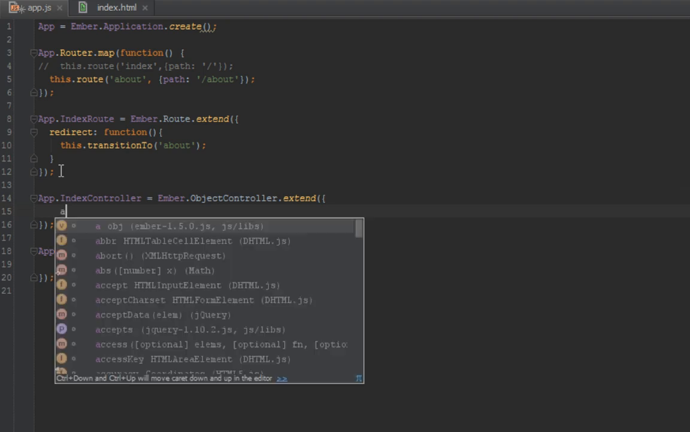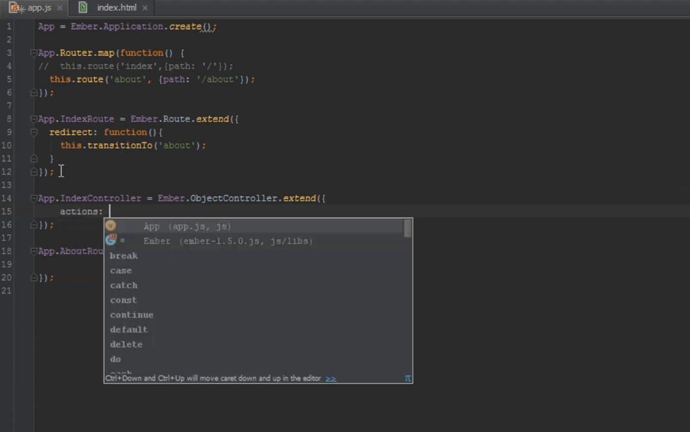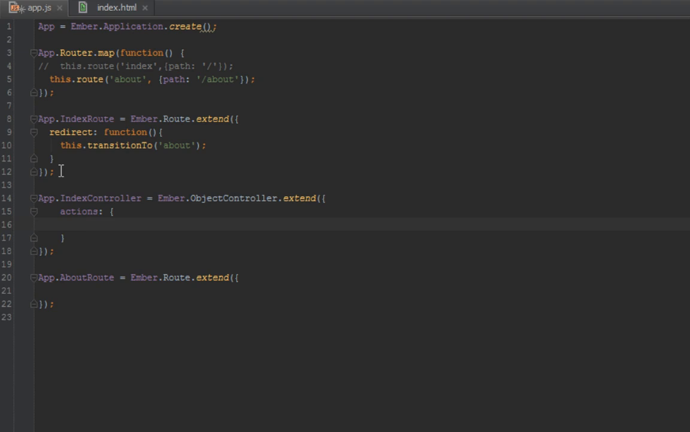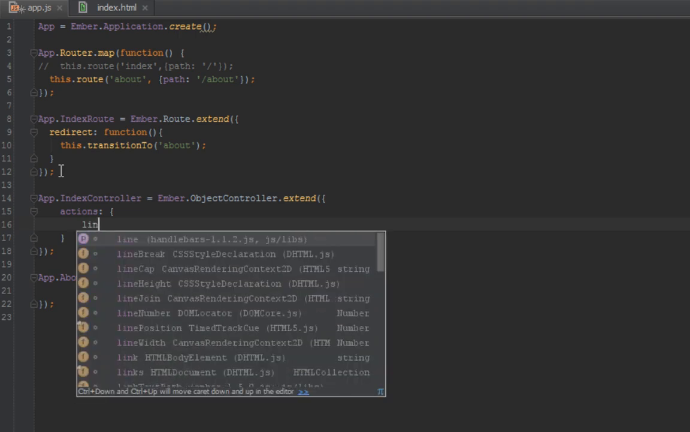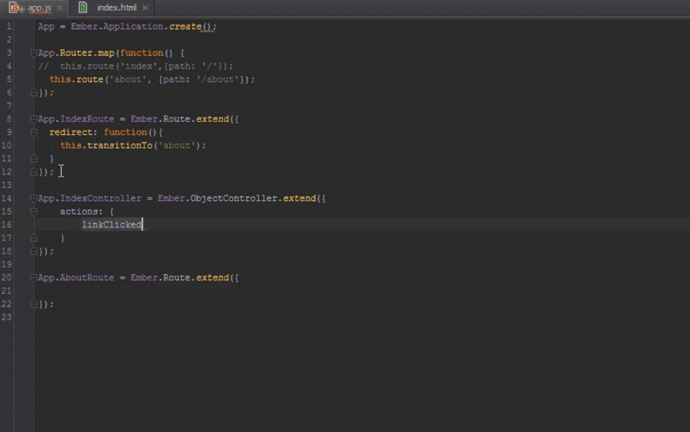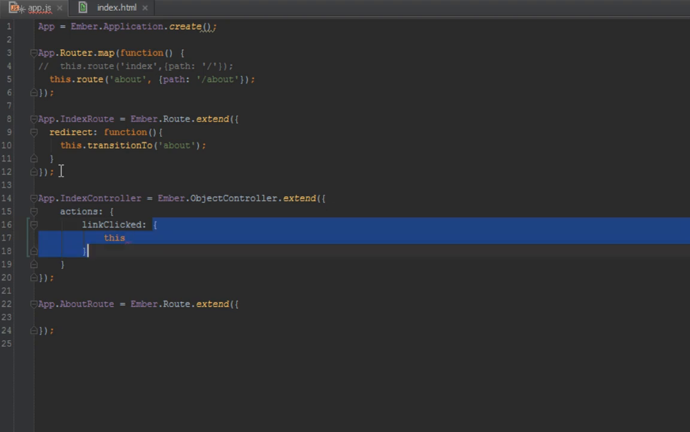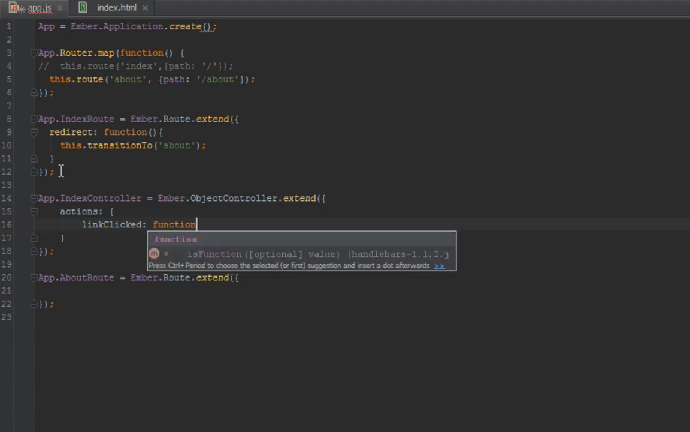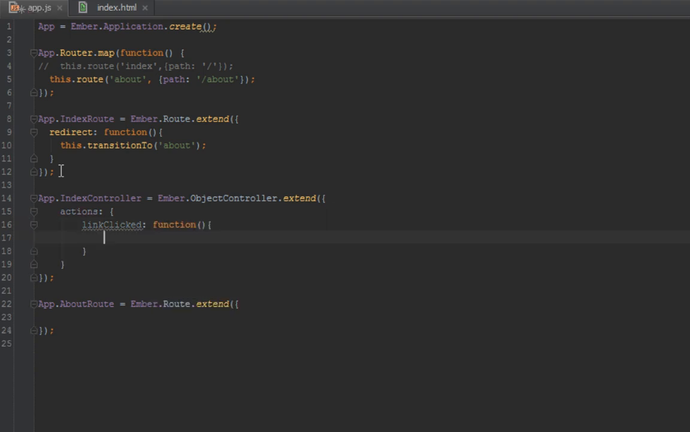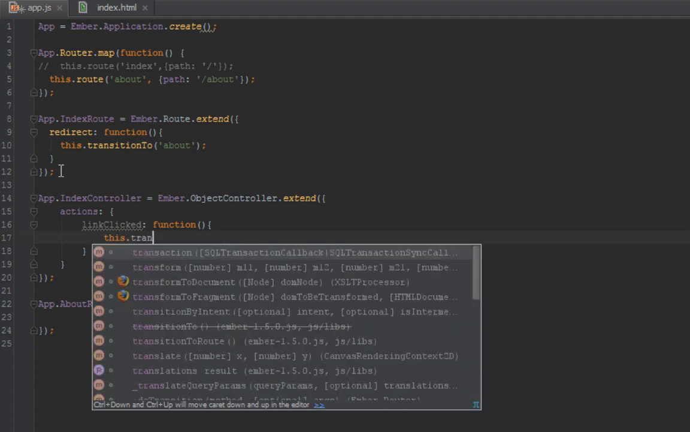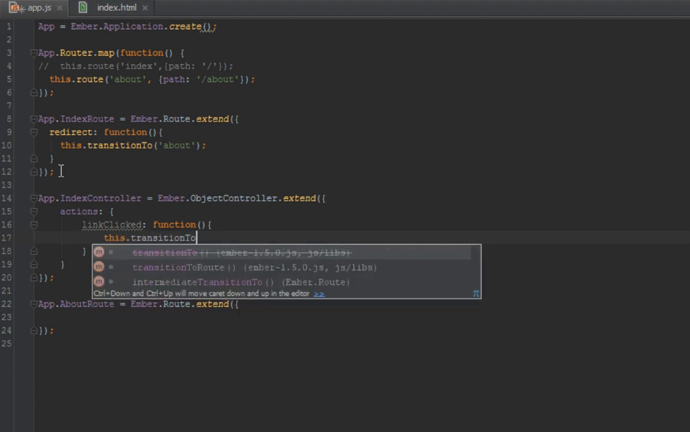So let's say actions. If you remember from the previous videos, if we want to create actions, you put them in an actions hash inside your controller. So let's say linkClicked, and inside here, oh sorry, this should be a function. Inside here we can say this dot transitionToRoute.